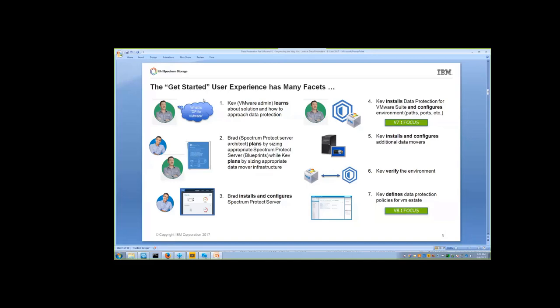Then there's the installation step of the Data Protection for VMware suite. And that's something that we focused on a few years ago in version 7.1. There's an installation configure step. There might be, we'll talk a little bit about verifying the environment. And then once the product's installed, this is point 7, is we're going to spend most of the time today, is how do you define that data protection policy to fit that slide that I showed up front. And that was the focus, this last step was the focus of version 8.1, Data Protection for VMware.